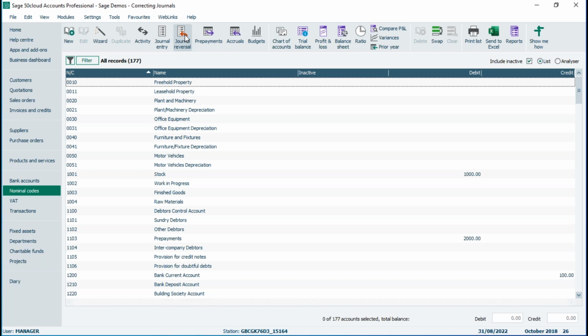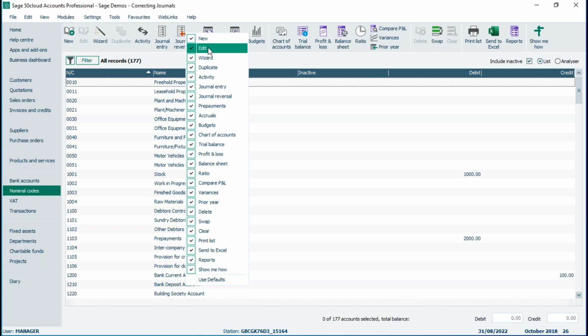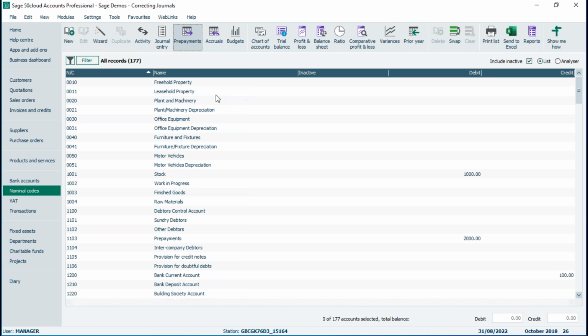Now, if it's hidden, what do I mean by that? Just in case you're wondering, in case you're not aware, on your toolbar at the top, if you right click on your row of icons, it will give you a list of the icons that you've got available to you. So journal reversal is on there. It could be I've switched that option off, maybe I don't want to see that. There may be other options that you look at and think, well, I don't use that.